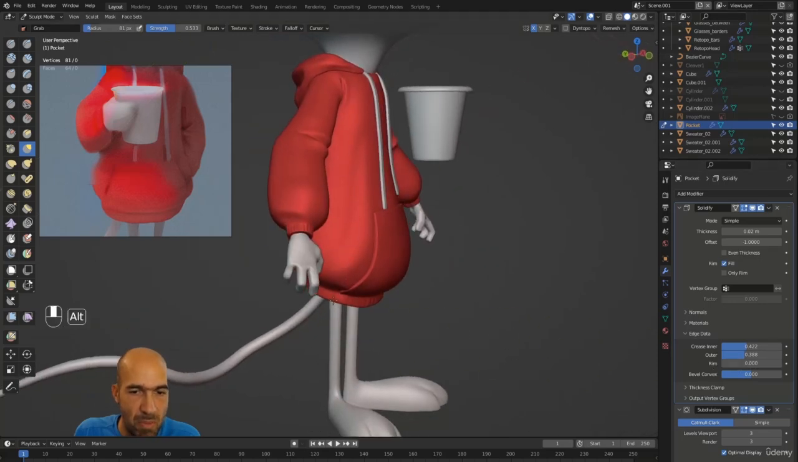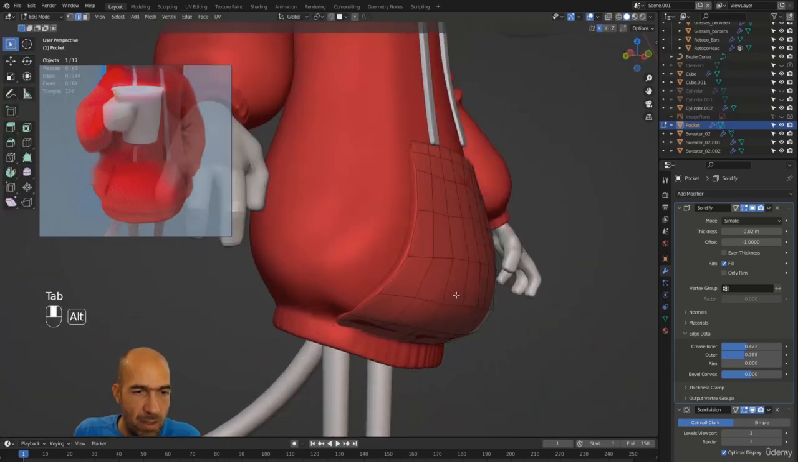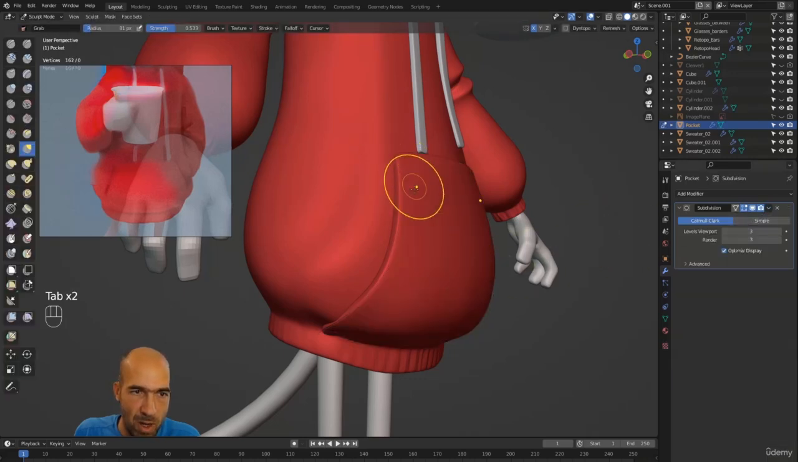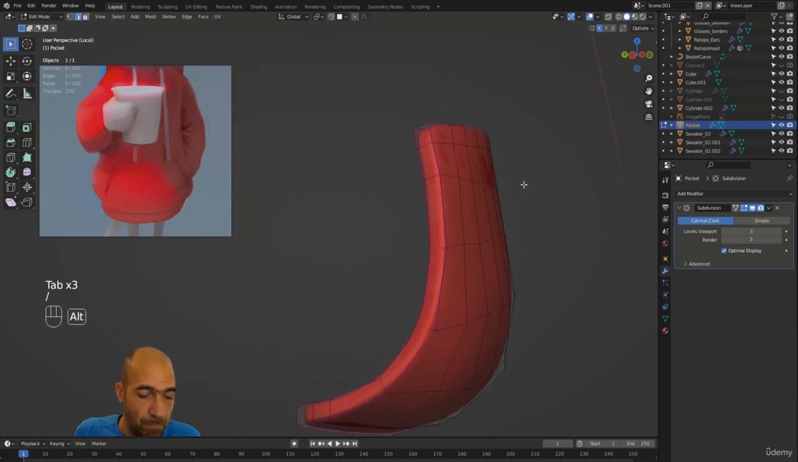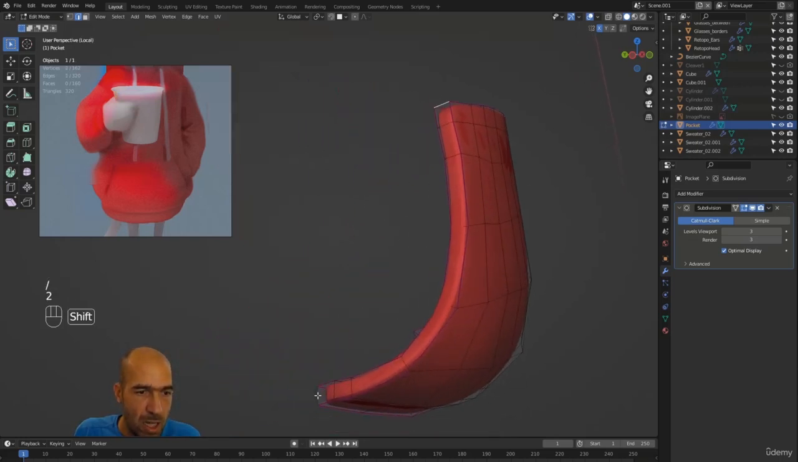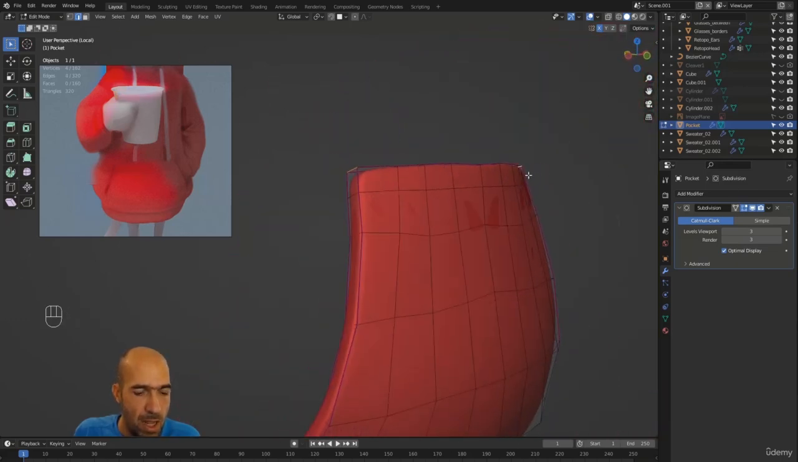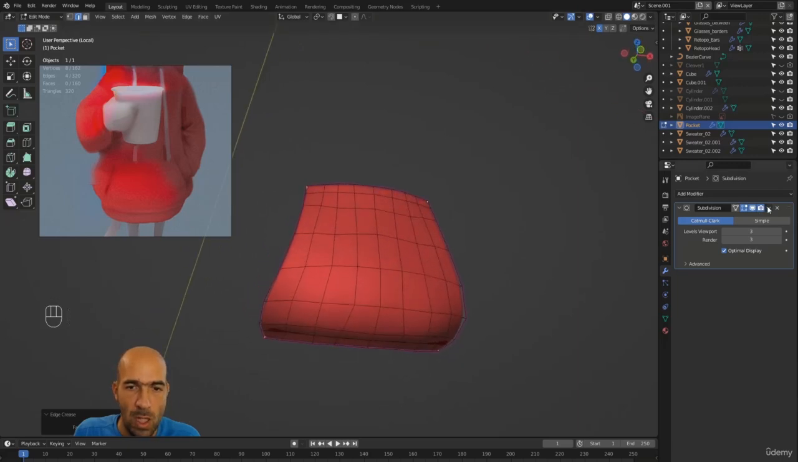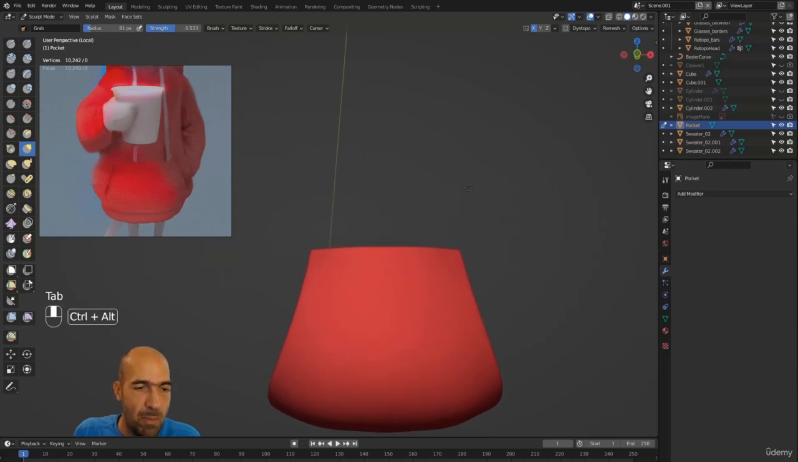I will decrease this rim, by the way. It's not very nice, this rim. I will press Tab and go out of edit mode. I will apply the solidify modifier so we have the thickness. Then I will press Tab and let me show you again. I will go to 2, which are our edges. We'll select these edges with Shift, and then Shift E and sharpen those edges like this. Cool. And I will apply the subdivisions also when I go out of edit mode.